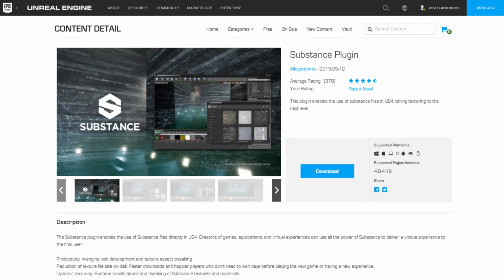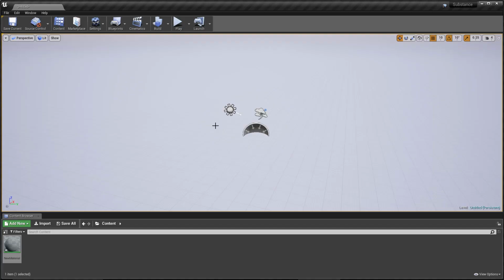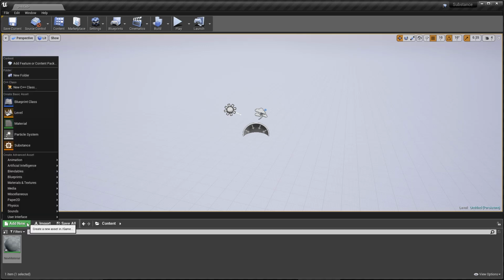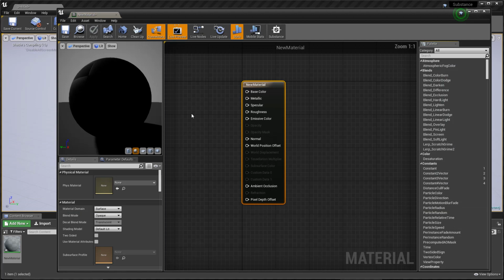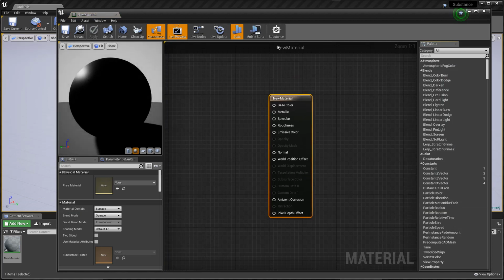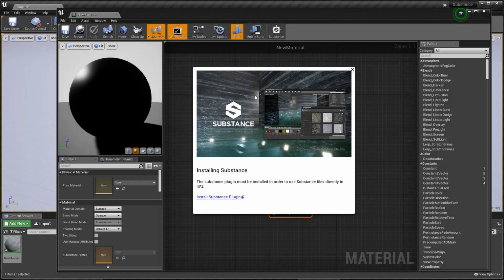The first thing that you'll need to do is install the Substance plugin. The Substance plugin is free on the Unreal Engine Marketplace. In 4.19 or higher, you'll find prompts to download it. Here in the content browser, if I go to the Add New option and choose Substance, a window appears that gives me a link to install the plugin. Also, if I'm inside the Unreal Engine Material Editor, you'll see a Substance button at the top toolbar. If I click this button, again, you'll see the same prompt.